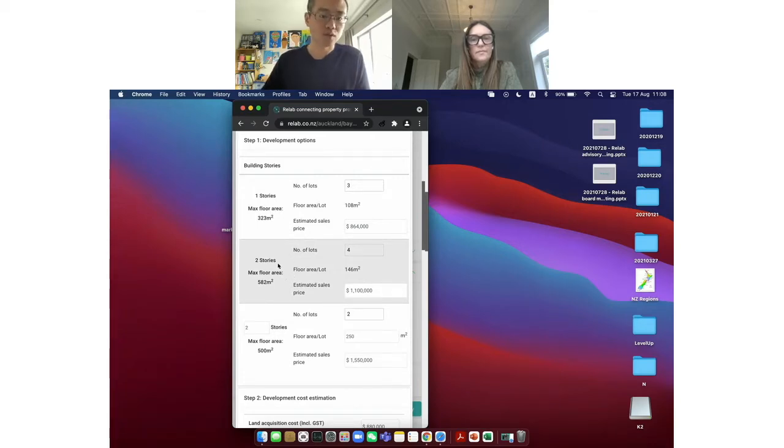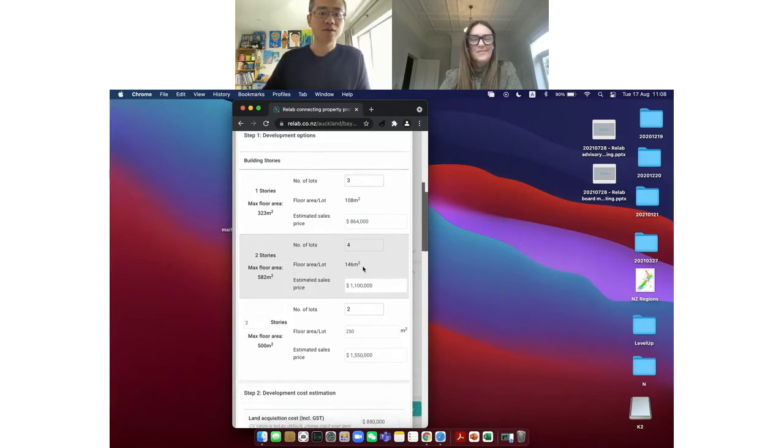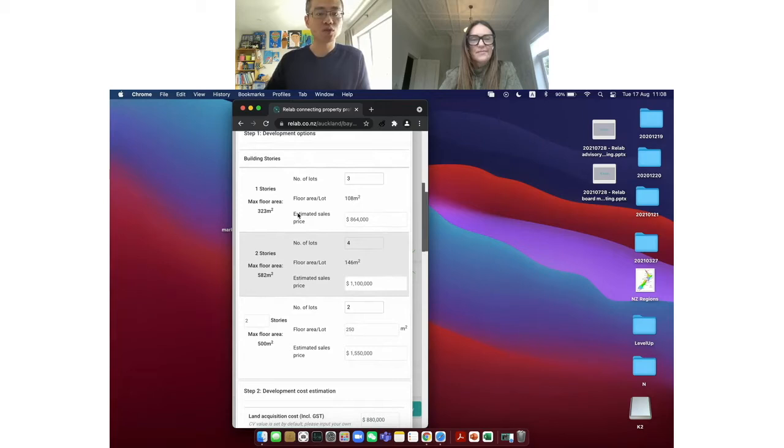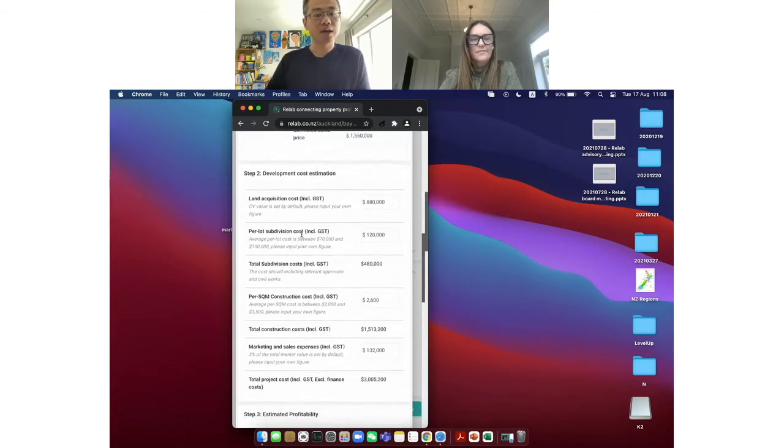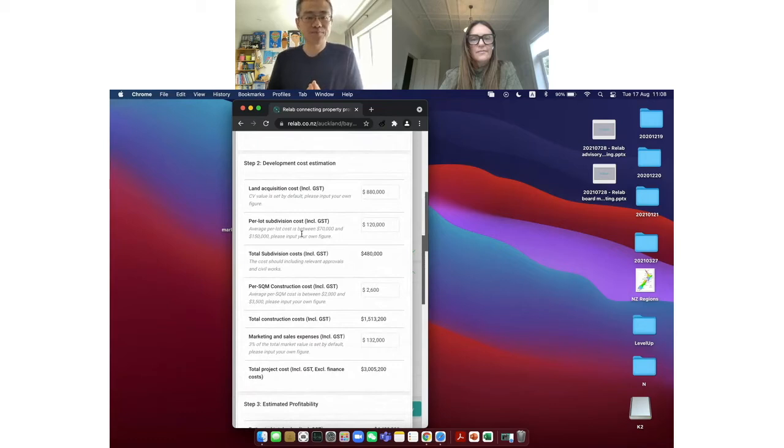So let's go with number 2, eh? So 2 stories, 4 lots. Now we've completed our step number 1, choose your development options. Step number 2 is to estimate how much it's going to cost you.